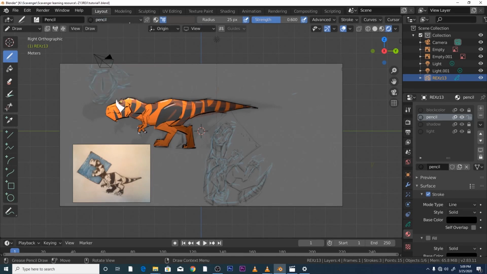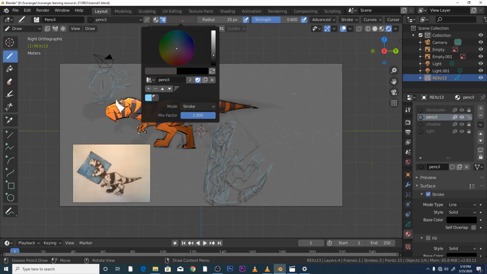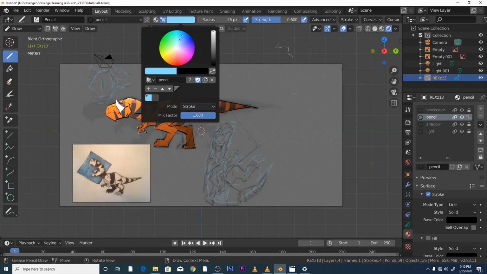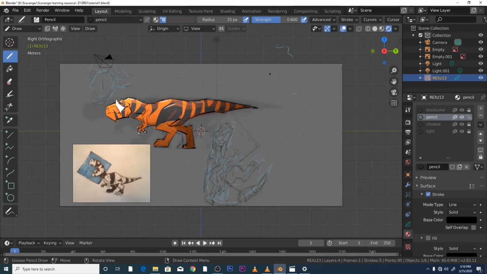So now if I want to draw with my blue pencil, I click on there, and now I can draw. If I want to draw with my grey pencil, click on there, and I can draw with my grey pencil.